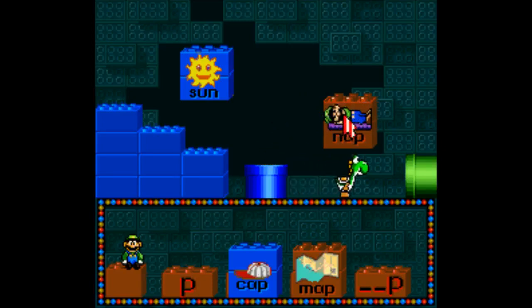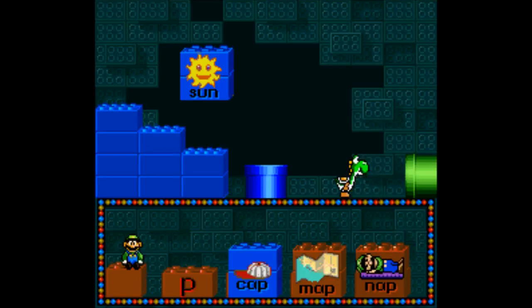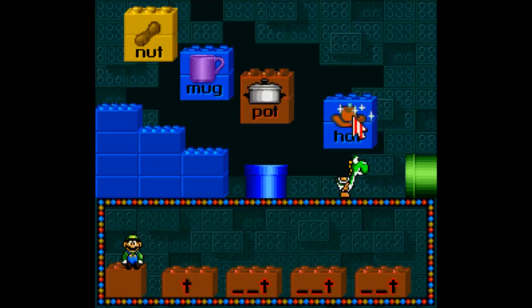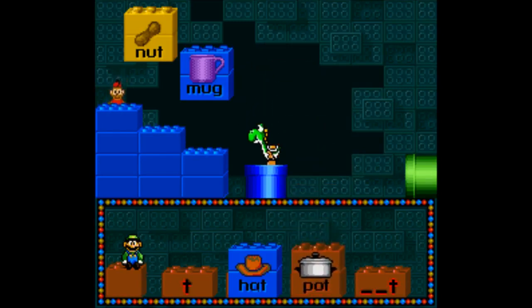Find the word that ends with the letter P. You found it! You found nap that ends with P. Nap. Choose the word that ends with the letter P. Super! You chose hat that ends with P. Hat. Choose the word that ends with the letter P. You did well! You found pot that ends with P. Pot.